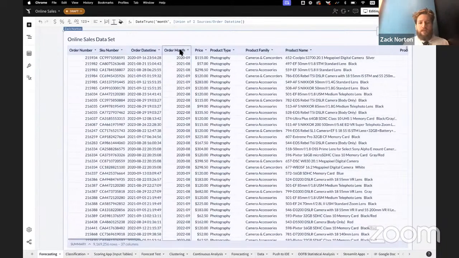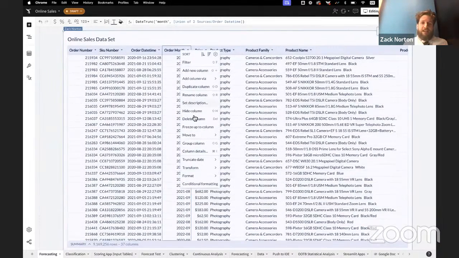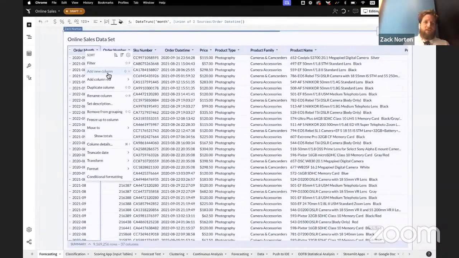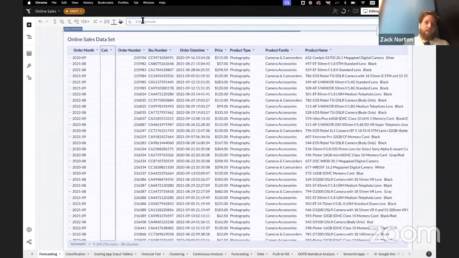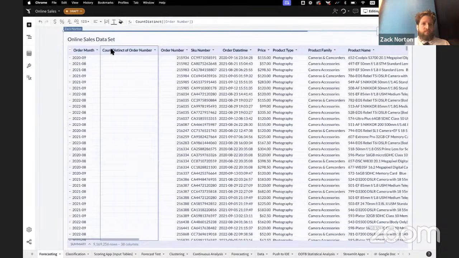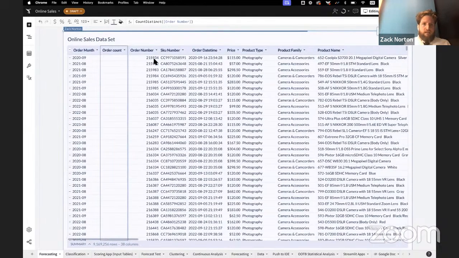Now, the way that Sigma tables end up being first-class visualization assets on their own is I can group on a column and then add a new calculation the same as I would in an Excel spreadsheet. So I'm going to do a count distinct of order number. That's going to be my order count. So distinct order numbers per month.